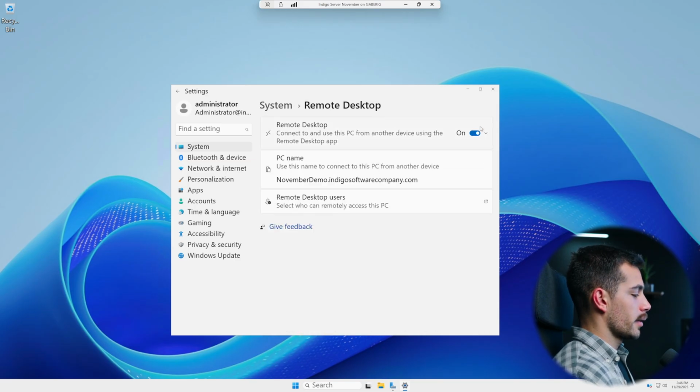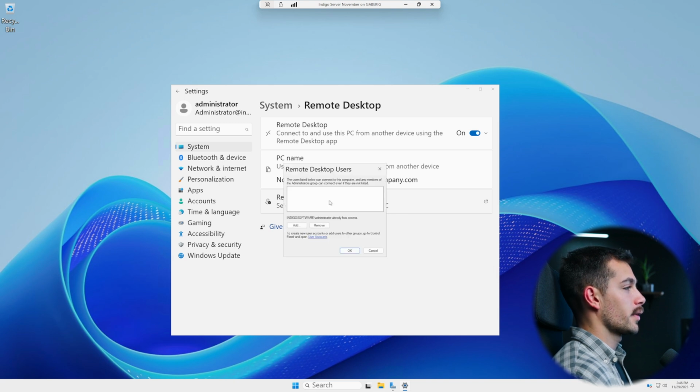And what we want to do here is just make sure that the permissions are set correctly. So if I click remote desktop users, currently only administrator has access, which is what I want. If we have other users here or other groups, we want to make sure that we are intentional about that, and we never want to allow everyone or all authenticated users to RDP into a server.